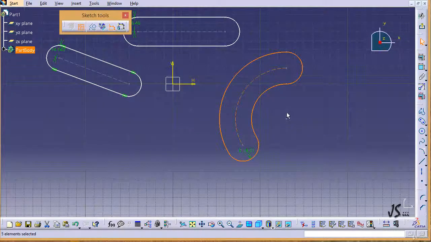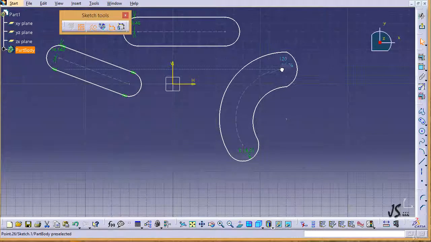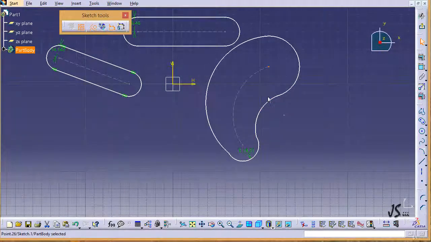And I have this again because I didn't have the geometrical constraints. I don't have any tangencies. Unless I add the tangencies, if I try to grab this and make it shorter or bigger, you can see that the integrity of the shape is going to be broken. So be very careful when you are working with these kinds of shapes.